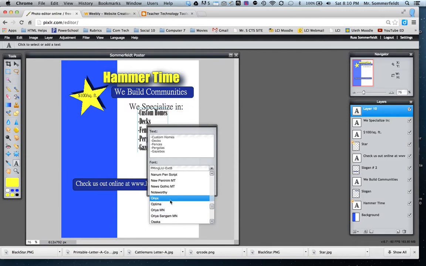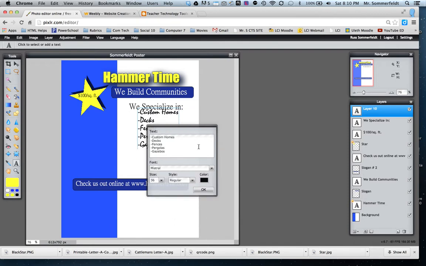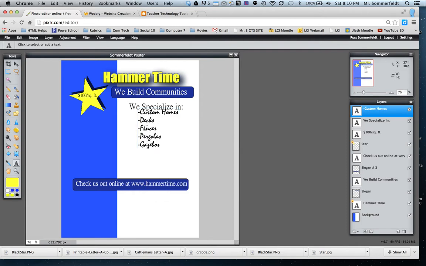I think it was called Palatino. Oh, there we go. Mistral, I like that. Kind of looks fancy, gives it a little bit of an interesting look. I want to move that down a little bit so we have some room to see it.